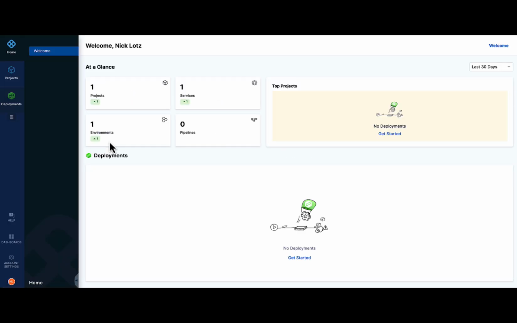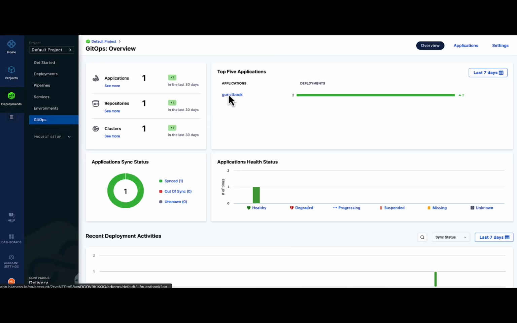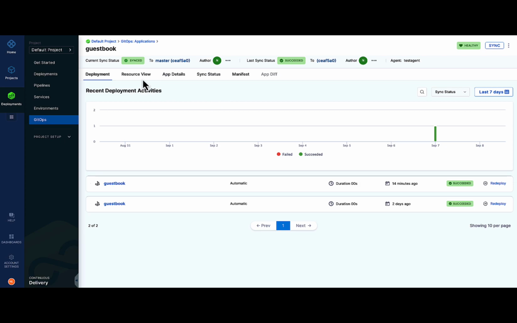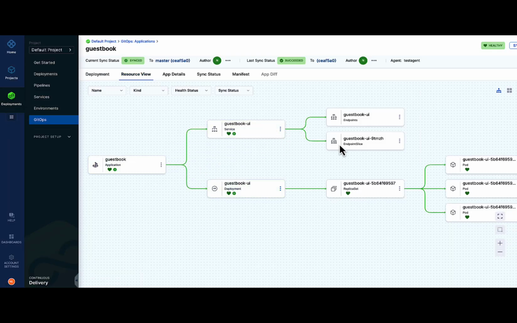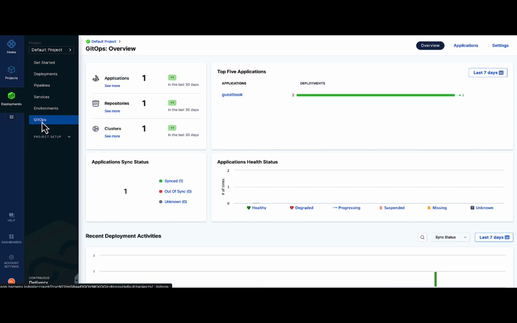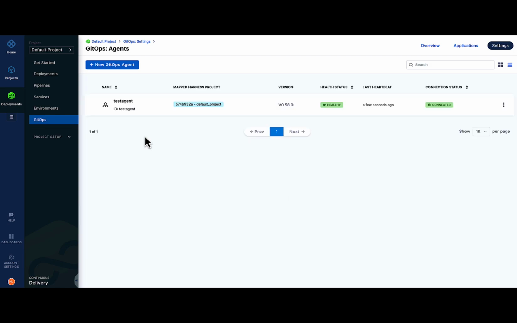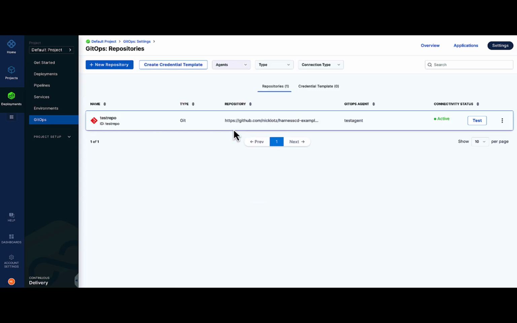Logging into the Harness UI, we can see our application deployment represented there. That's alongside the other Harness entities created by the apply. The resources shown here in Harness are the same ones we saw on the command line just a moment ago. And going to the GitOps settings, we see the entities for the GitOps agent, the source code repo, and the Kubernetes cluster.